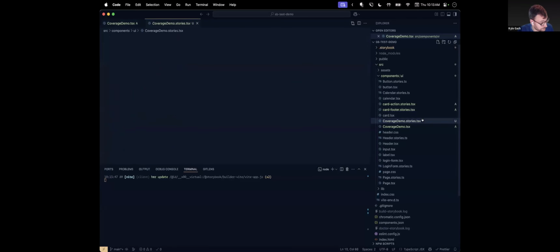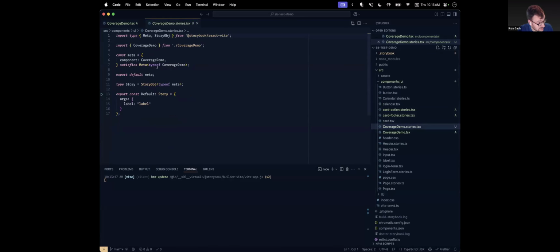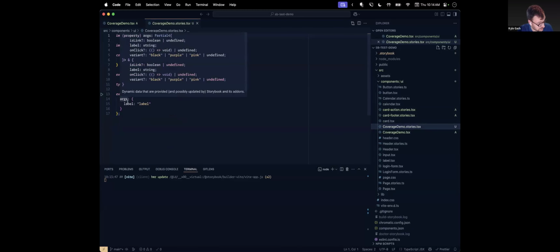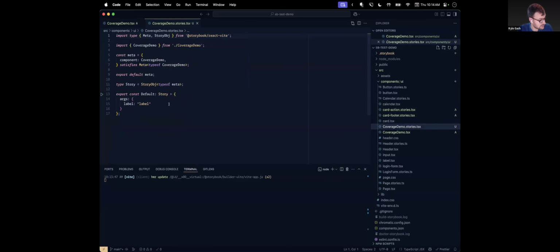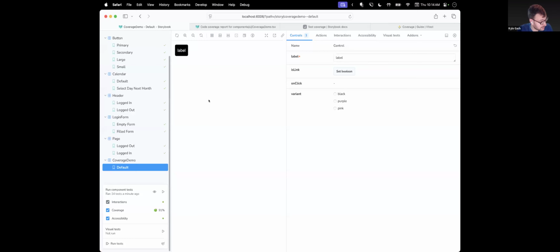If I go to VS Code, it created this file for me from scratch. And in this case, label is a required argument. So it created this label arg for me so that it can render properly without errors. And so that's what we see. You didn't know this is what it looks like, but that's what a coverage demo component looks like with the label. And just to show the controls here, so label is this. Well, that's weird. I've never once seen that.